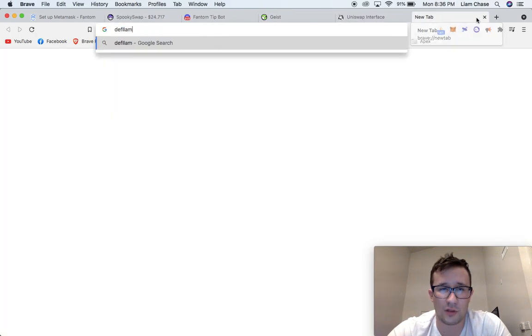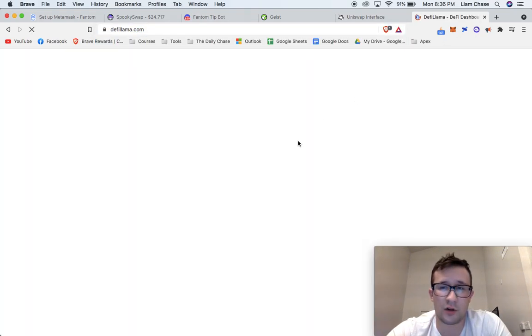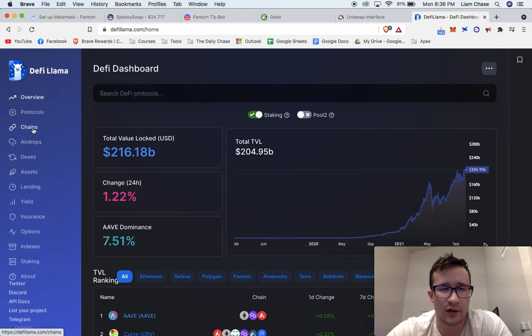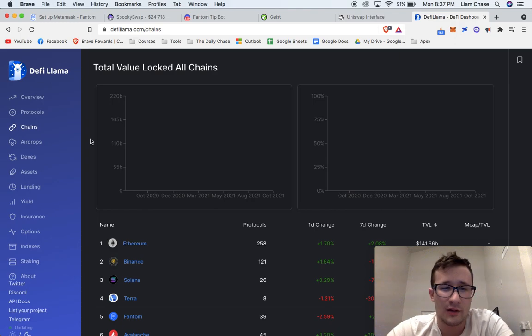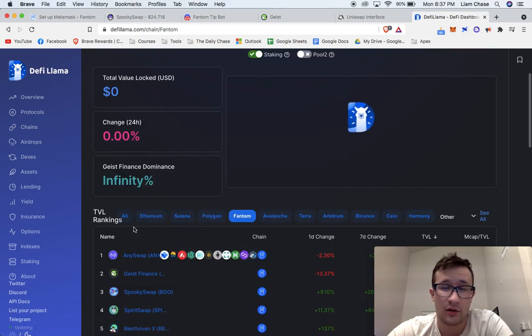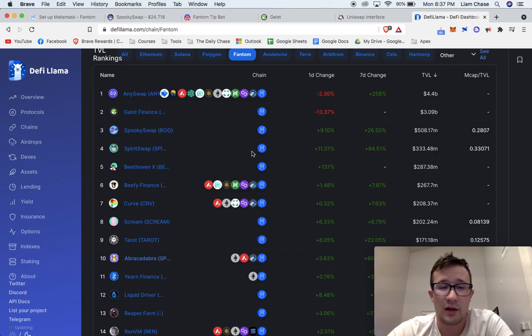I'll give you guys one more resource here. DeFi Llama is a great resource to start exploring some of the applications that you can be using within an ecosystem. Obviously, in this case, we're using Fantom. So I'm not going to tell you guys exactly what to do with the money that you borrow. But I will tell you that if you come over to something like DeFi Llama and you look at the chains, you come to Fantom, you will see a list of all the applications that are available to use. So obviously Geist is one of the larger ones. It's got $3 billion in it. SpookySwap, which is another one that we're using, has $500 million in it.